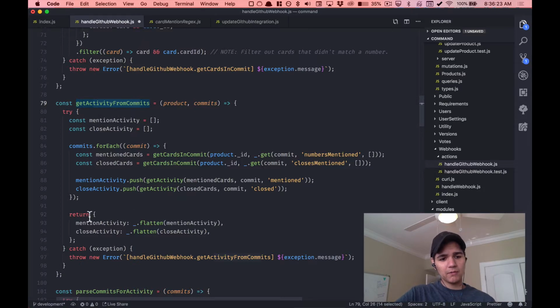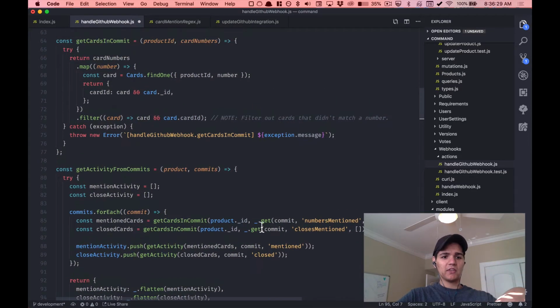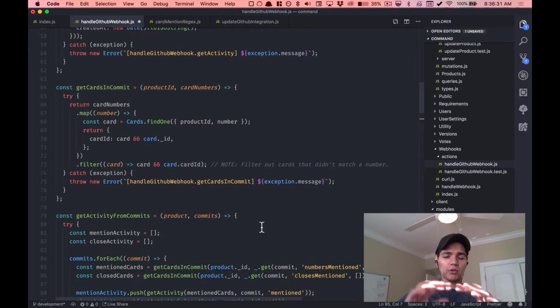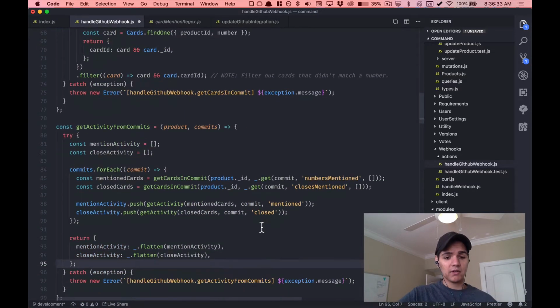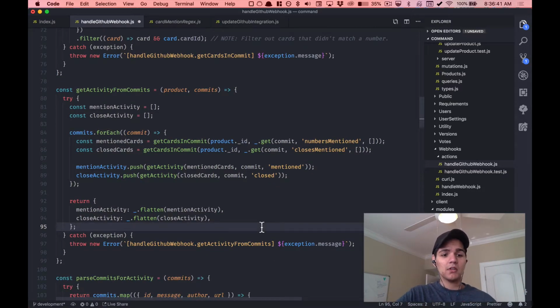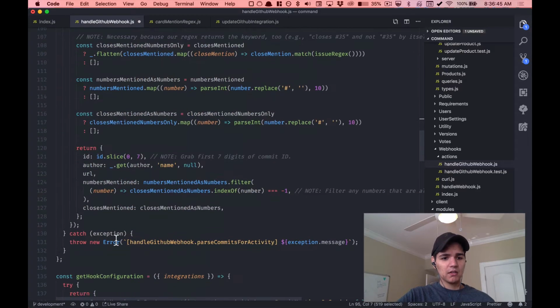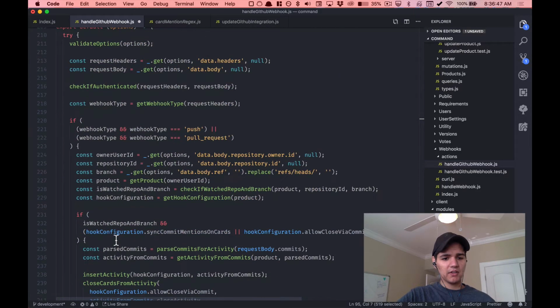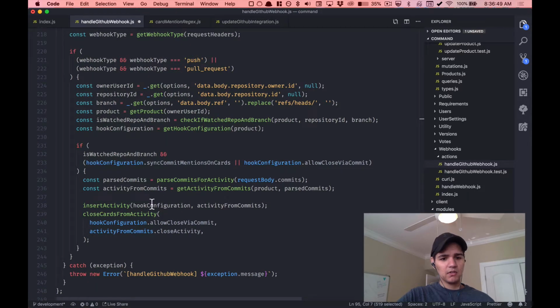And you'll notice here, before I return this, what I'm doing is I'm using lodash.flatten. And the reason why is that the end result of this is going to be a bunch of nested arrays. And so I need to flatten those arrays down to one array. We don't want to have to loop through all these nested arrays. That would be not fun. So what we do is we get that back. And then once we have all the activity from our commits, then it becomes a little bit easier.